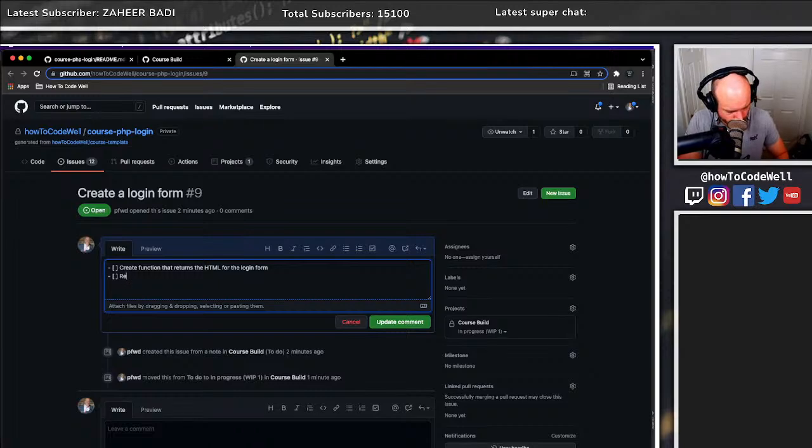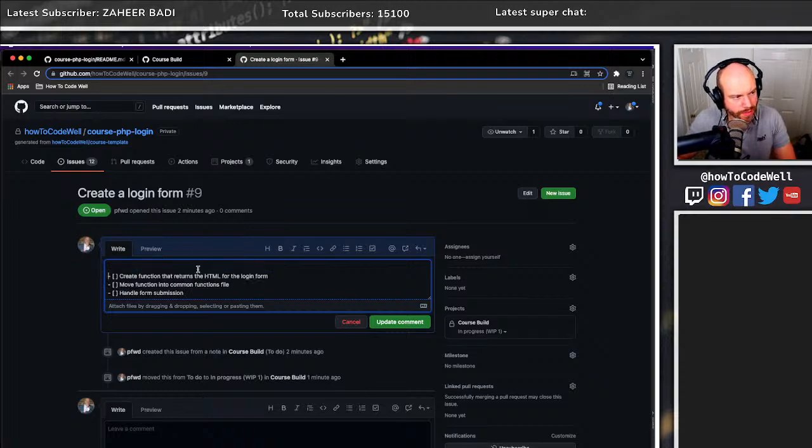I might refactor. So move function into common functions file, and then what else do we need to do? Oh yes, we actually need to handle form submission. That's what we need to do.